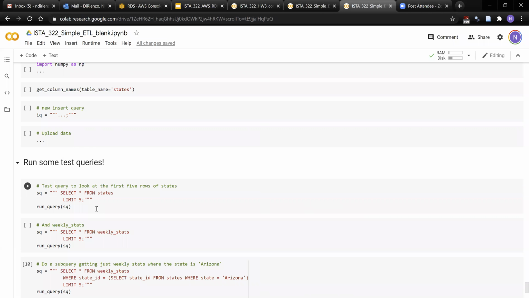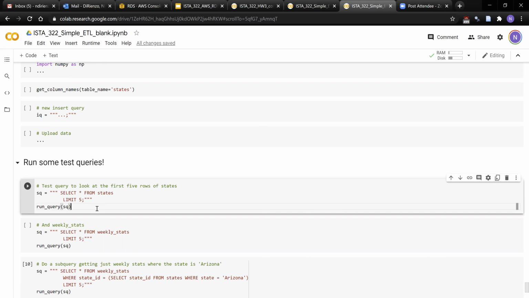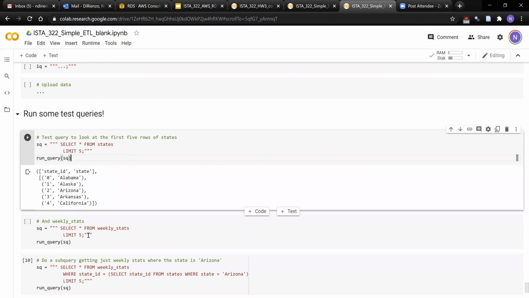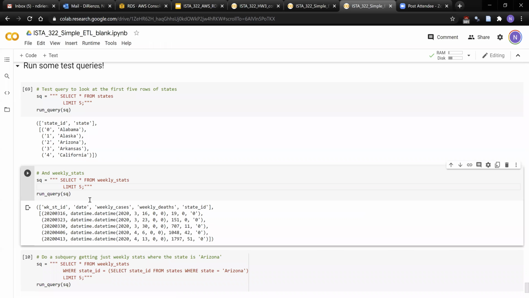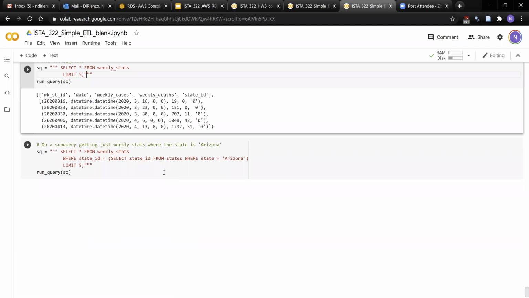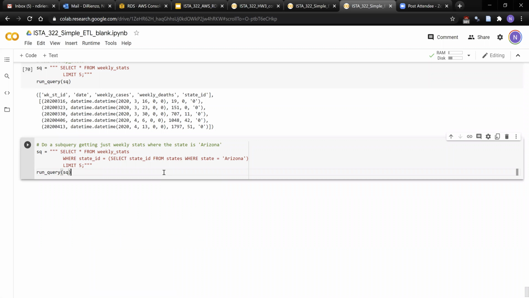I already left that in there so I can sort of show you how this works. So for example, the first 5 rows of states, and then make sure that the weekly stats are sitting in there, right? The first 5 rows. And just as we were doing in previous homeworks, you can imagine, hey, let's do a subquery where you wanted a query based just off text versus actually having to know the state ID.